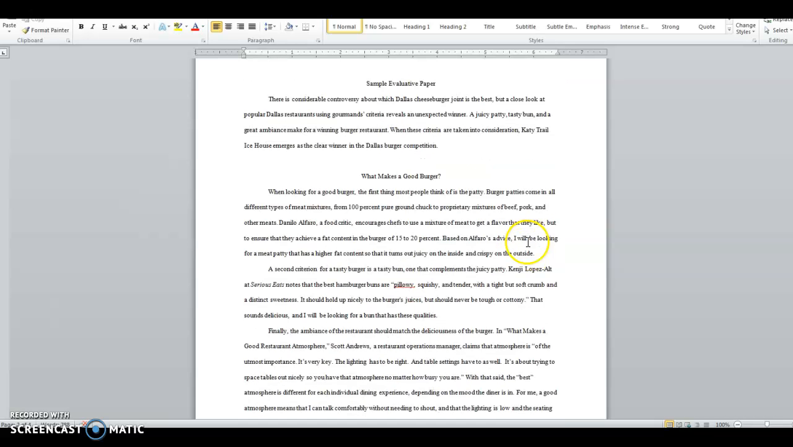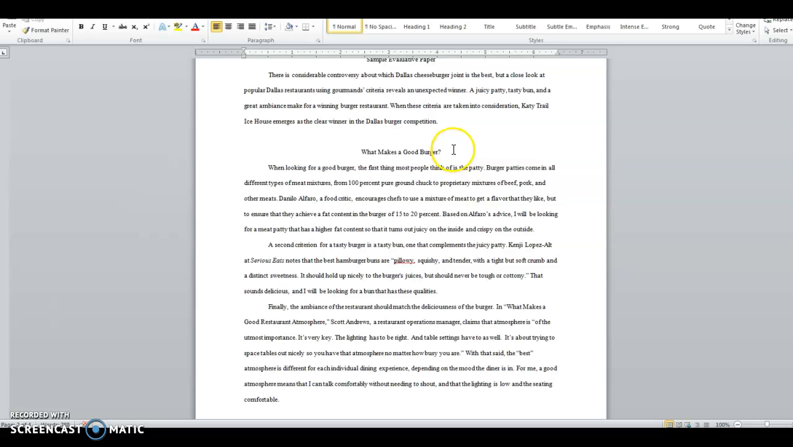After that, we get to the first half of the paper, which are your criteria. So in this section, you're going to list, for whatever it is you're going to evaluate, the things that you think really set a good thing apart from a bad thing. So for me, if you look up here, it's the burger patty in the first paragraph. The second paragraph is the bun, and then the third paragraph is the ambiance of the restaurant. So those are my 3 criteria. Each of them gets its own paragraph, and in that paragraph I describe what I mean. So in the first one, I describe what I mean by the patty. The second one, what I mean by the bun, and then the third one, I give details on what I mean by the restaurant.